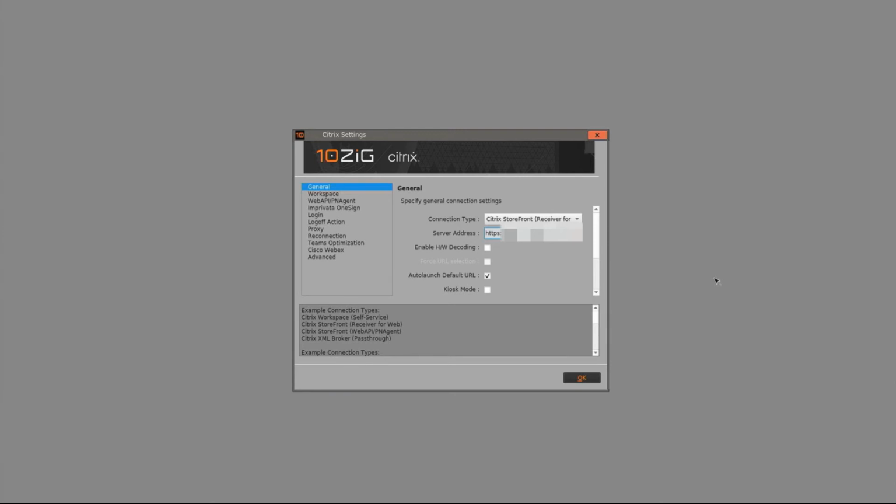But that is out of this session's remit, and I will go over some links at the end of this presentation to videos on our YouTube channel that will cover this in greater detail. For now though, I press OK to close the Citrix Workspace application settings. If I try and connect now pressing the login button, then I am presented with just a white screen.